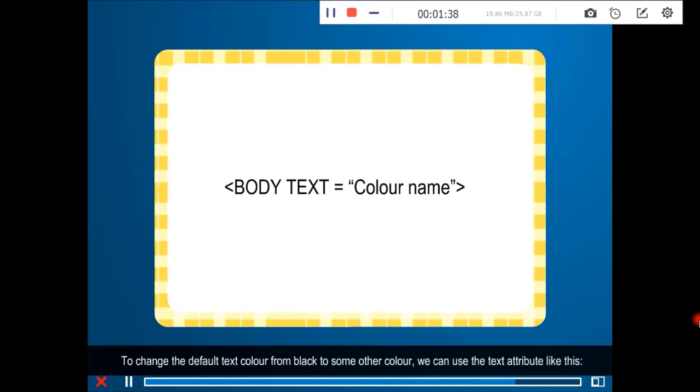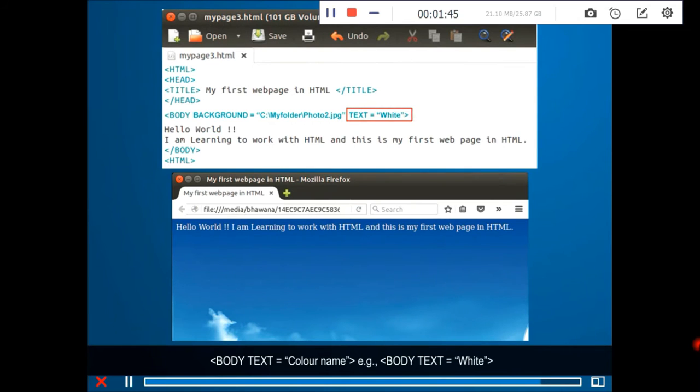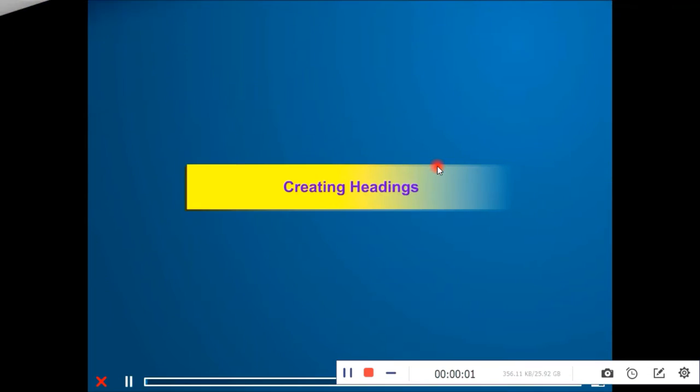Changing text color. To change the default text color from black to some other color, you can write body text equals, then the color name. Suppose your background is dark, then you can write white color, so your text you can see.